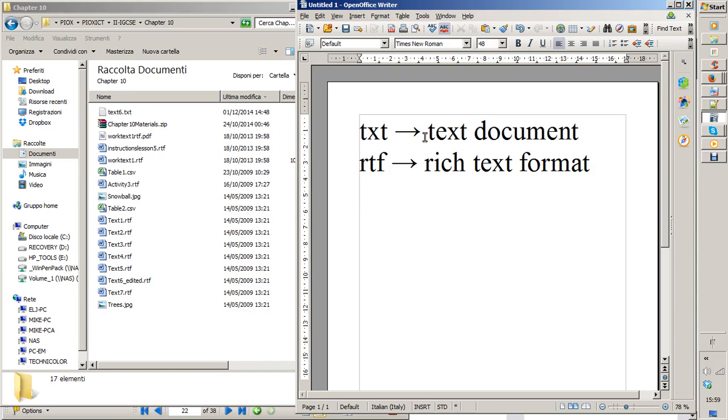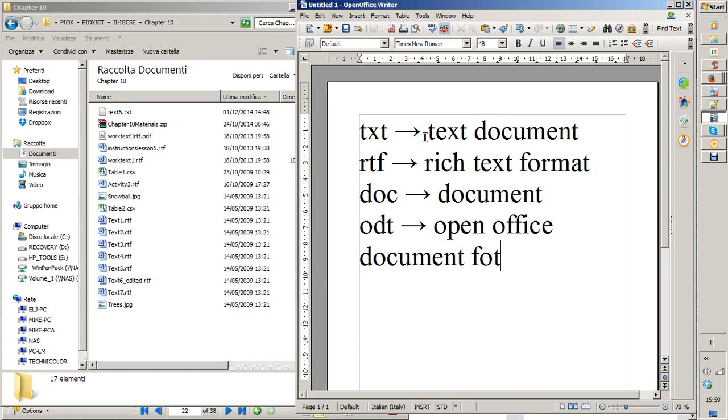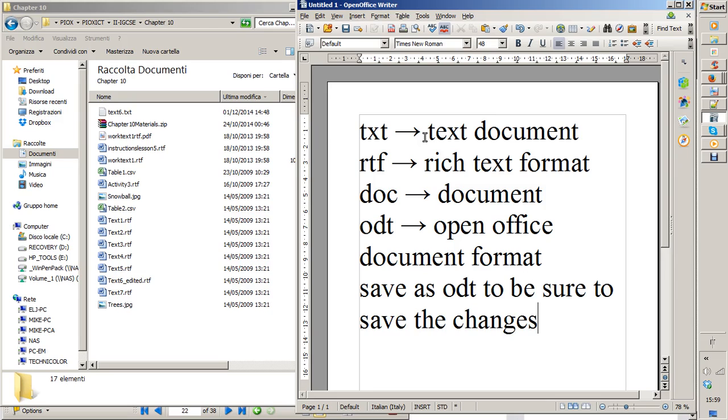Remember, to be safe and confident, save as DOC, which is the document format, or save as ODT, which is the OpenOffice document format. Save as ODT, to be sure to save the changes. Okay, then let's start from opening a simple TXT file.